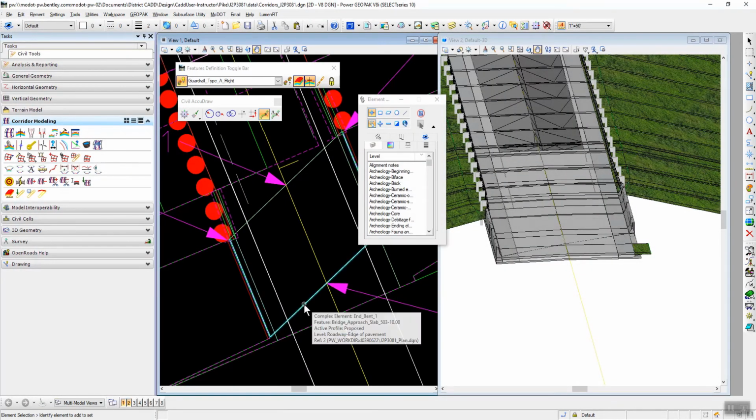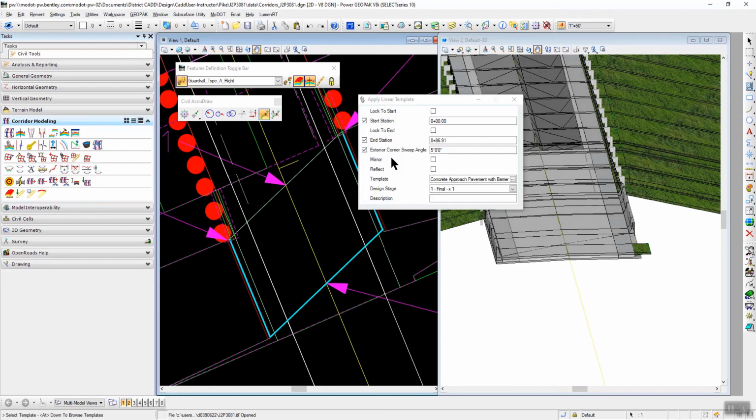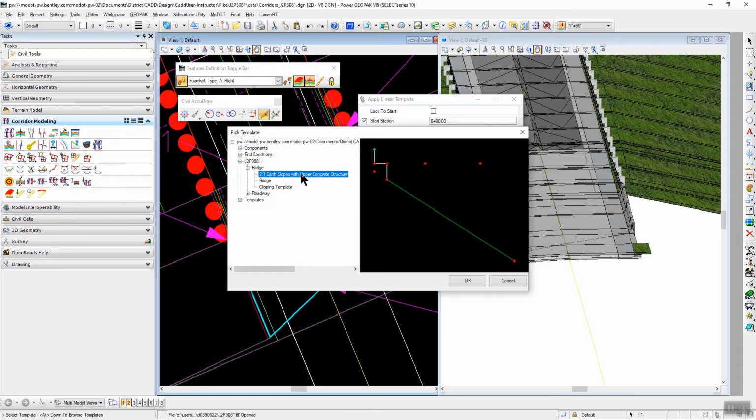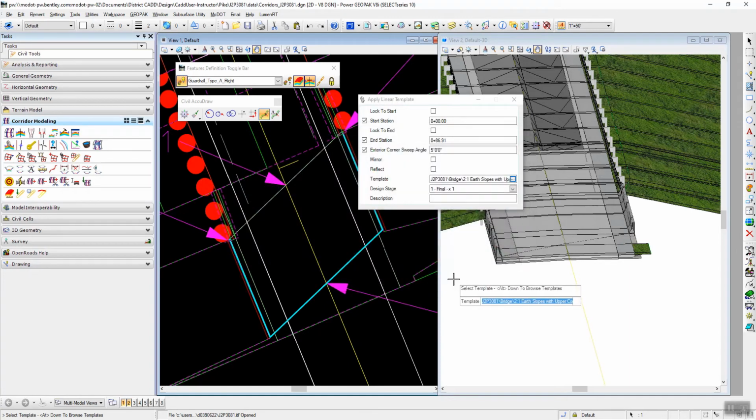So I'm going to come and select that bent line again. I'm going to go to my linear template. Everything is still set from before. Now when I select the dots over here, instead of going to the MoDOT template, it's going to go to my local template in my library. So I'm going to expand that out. I'm going to go to the job number where I have this template stored. And this template's under the bridge template, and it's called 2-to-1 earth slopes with upper concrete structure. So this is the upper concrete structure here, and this is the 2-to-1 slopes that we're going to apply. So we're going to hit OK to that.